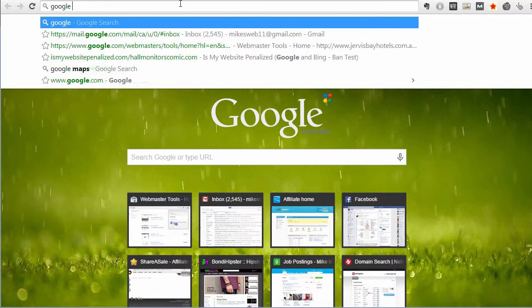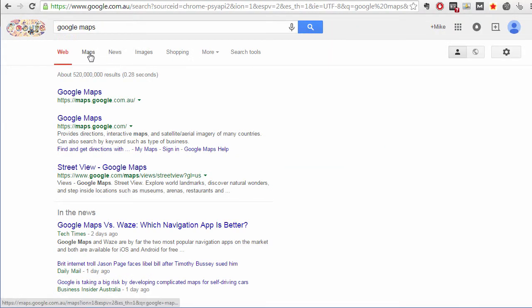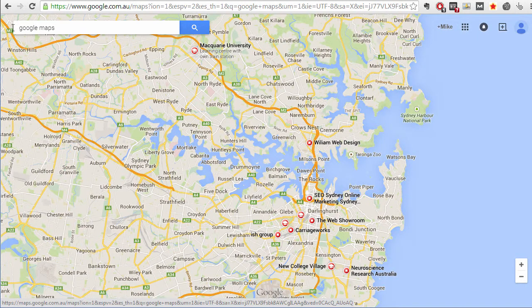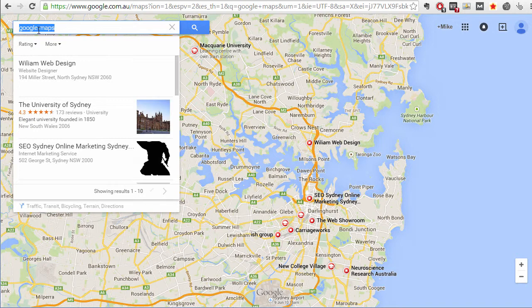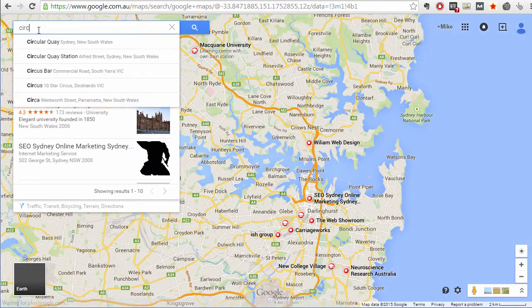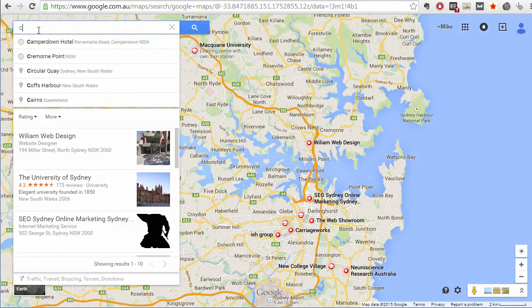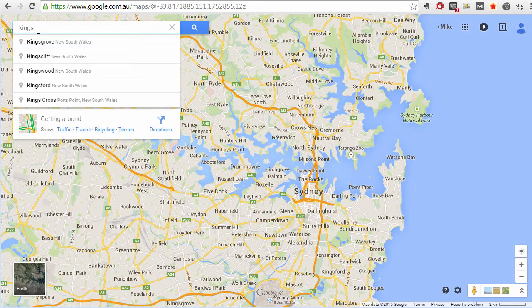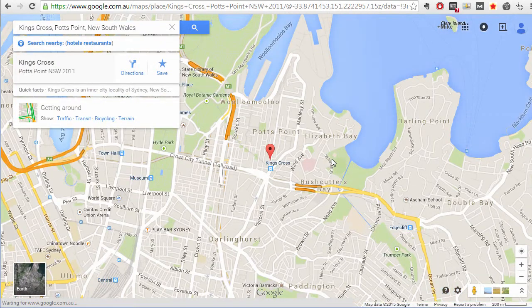So just the next thing is I'm going to go to Google Maps, and in Google Maps I am going to do a search for Circular Quay. Actually, I'm going to do King's Cross. Alright, so I want King's Cross in Sydney.